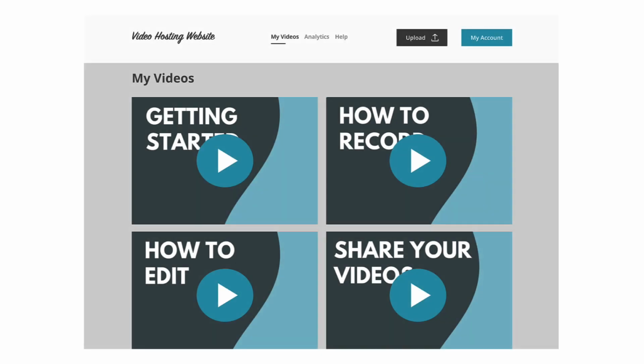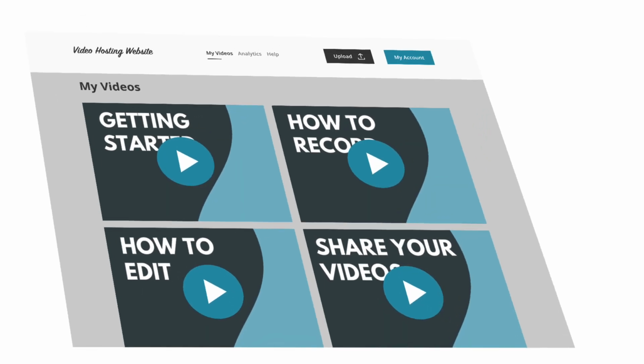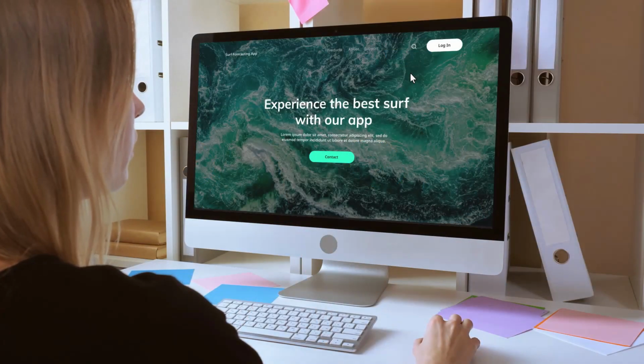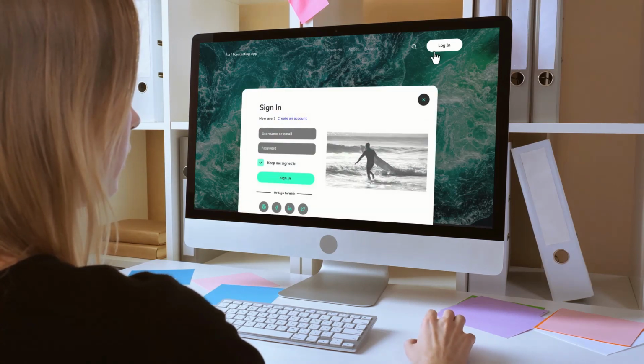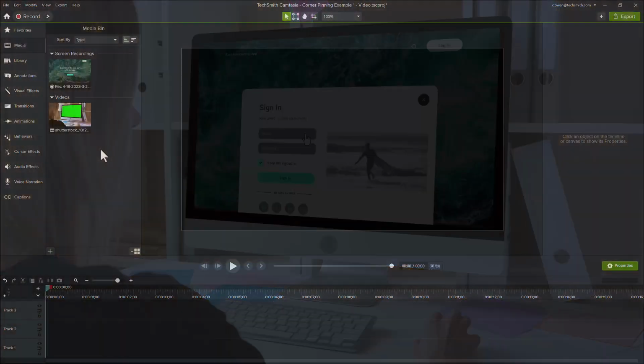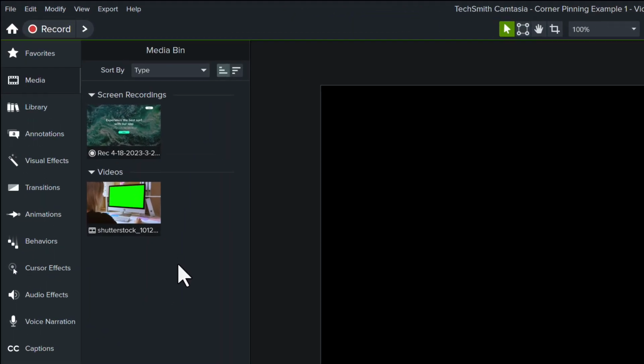Change the angle of your video, images, or text with corner pinning. For our first example, we will make it appear as though the video I recorded of my screen is playing on a computer monitor. In the media bin, there are two pieces of media: a video that contains a blank computer monitor to use as the background, and a video recording of my screen to place on the computer monitor.